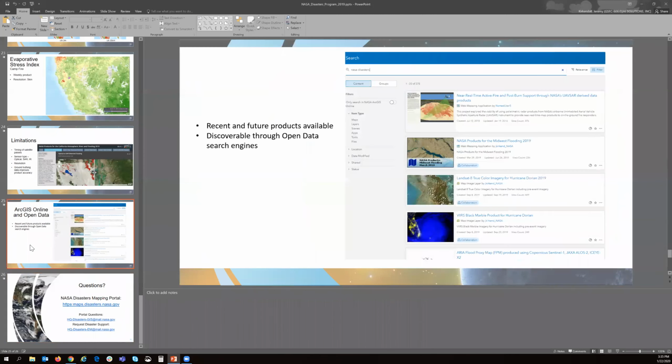The one thing that I want to let everybody know about is we're an enterprise portal, but we're also in ArcGIS Online. We have a collaboration established so that any of our products getting published in the portal do end up also in ArcGIS Online.